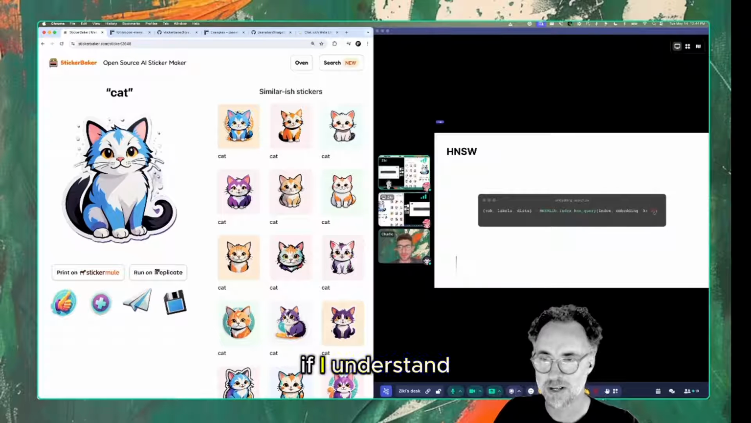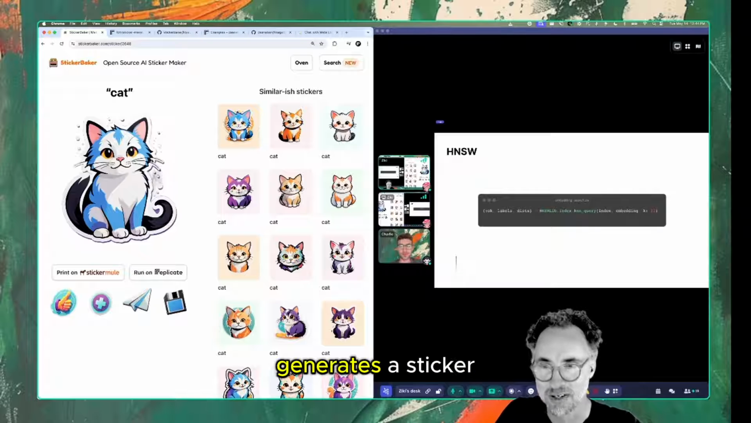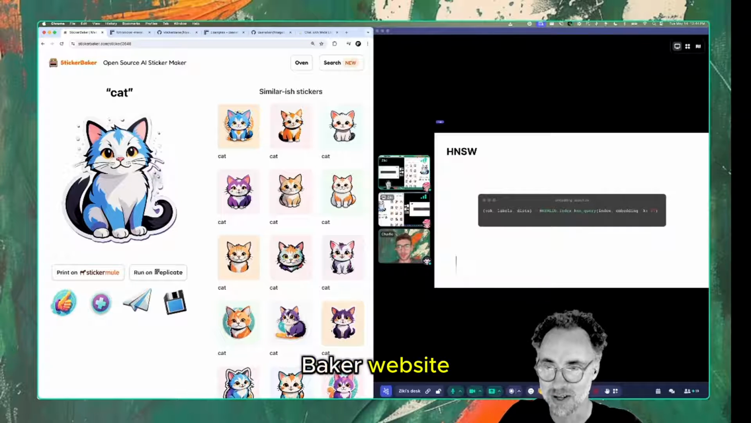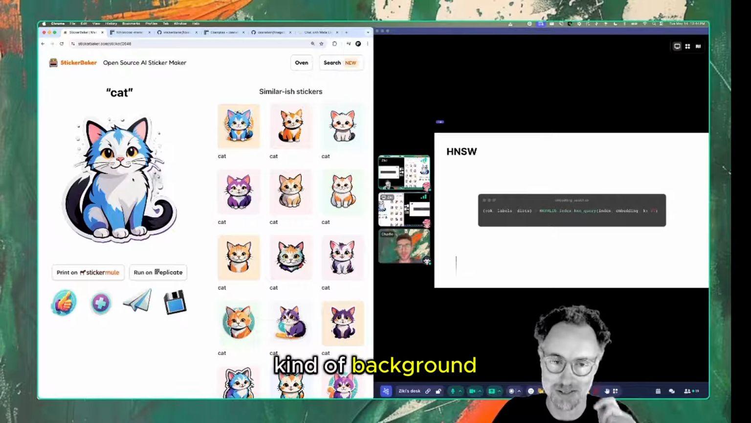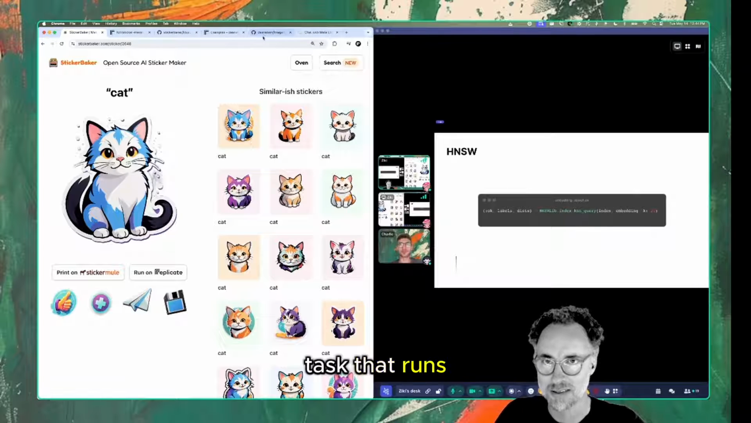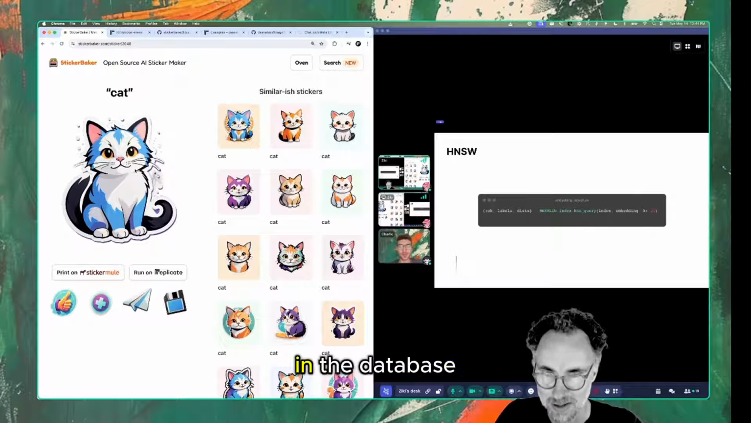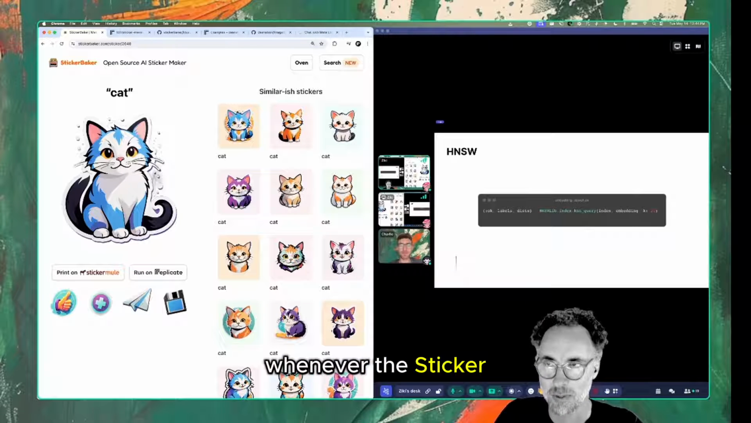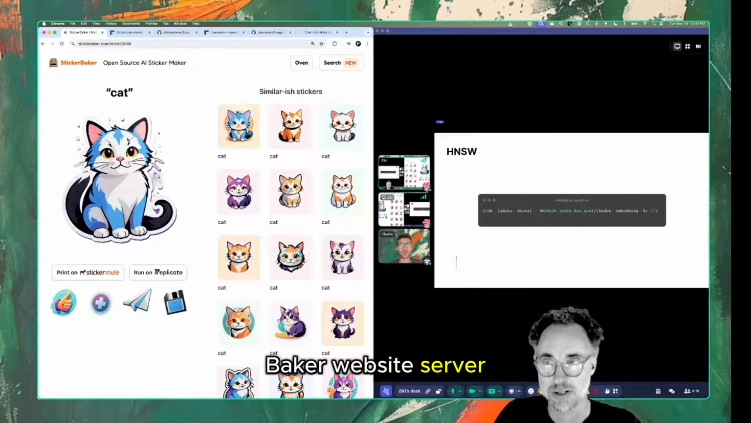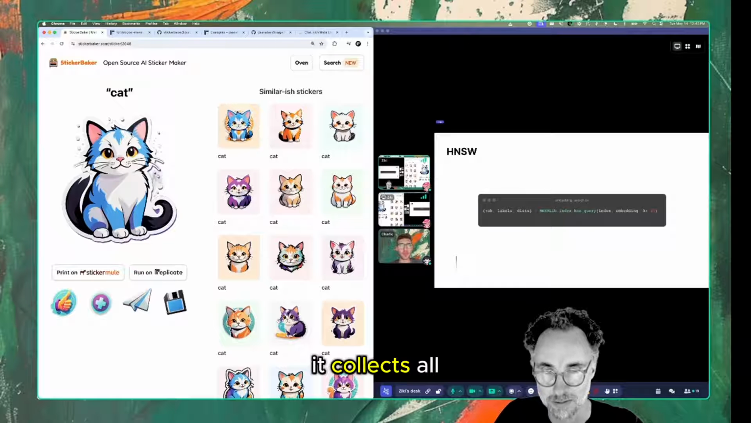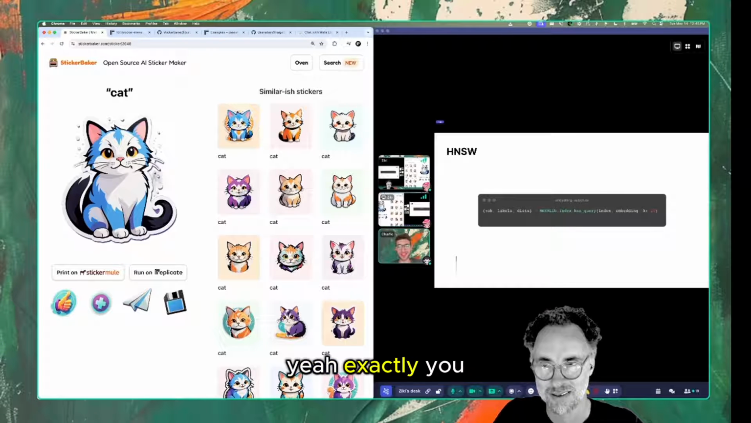Got it. So if I understand you correctly, every time someone generates a sticker on the Sticker Baker website, you have some kind of background task that runs the ImageBind model to create an embedding of the image. You store it in the database, and then whenever the Sticker Baker website server starts up, it collects all of those embeddings and uses them to build a search index in memory. Yep, exactly. You understood it perfectly.